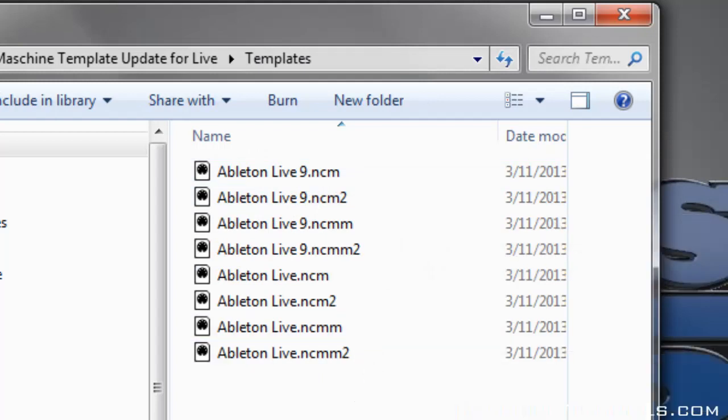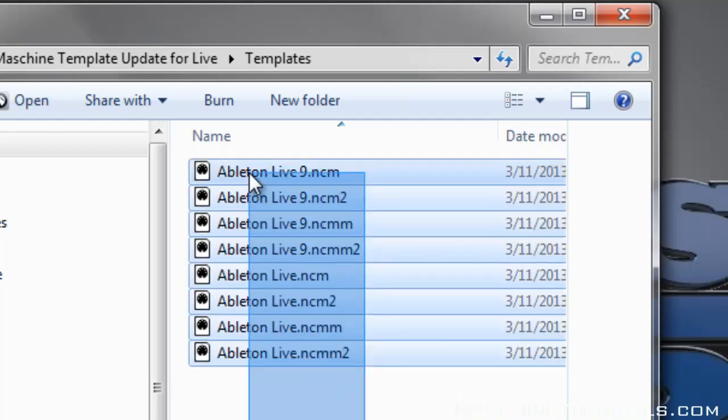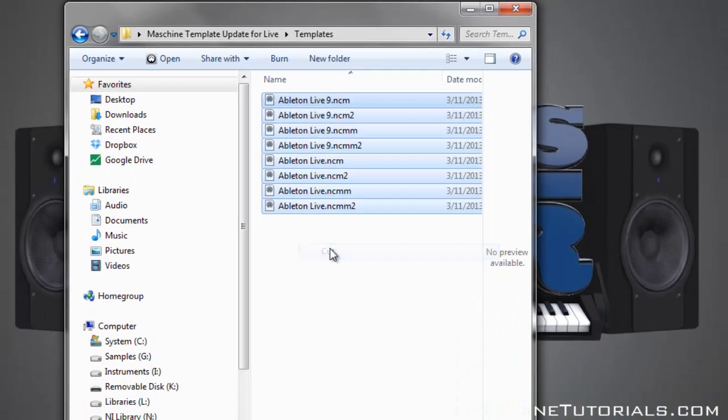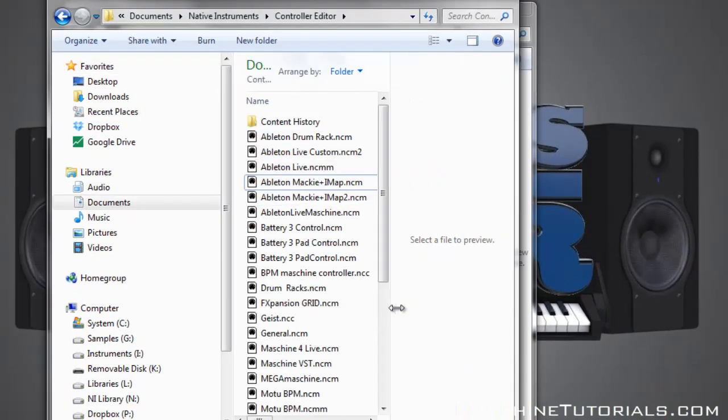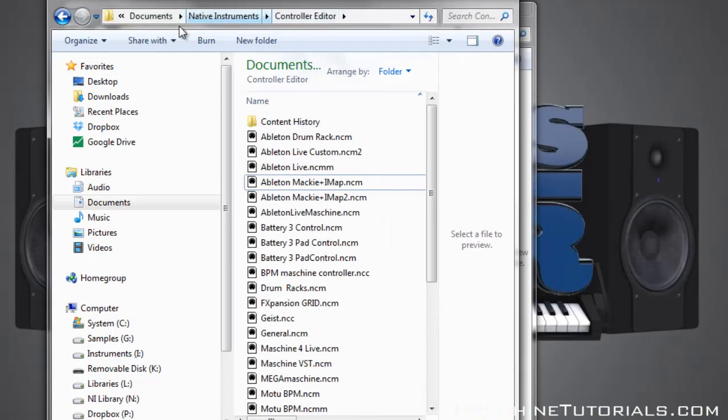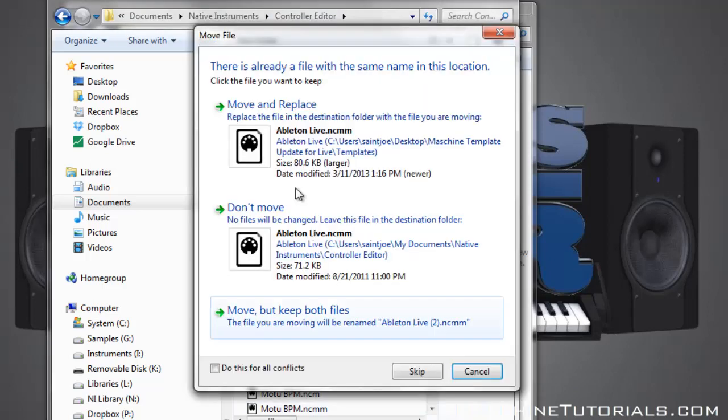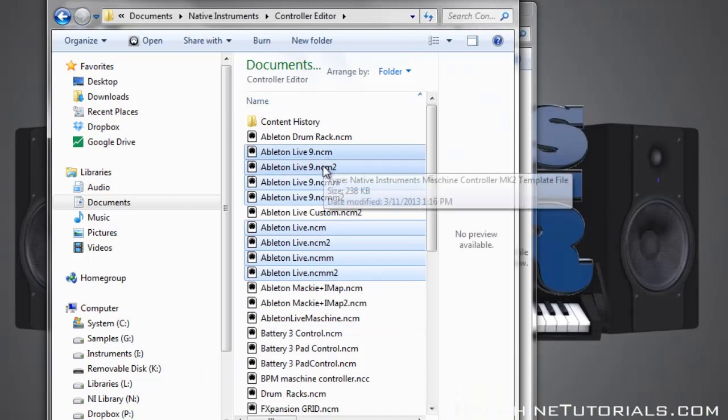Now your templates, these you can pretty much just import them into the controller editor, or you can drop them in the controller editor folder. If you have your controller editor folder, you can just drop all those in there. So we're just going to go ahead and I'll just say drop them in. So I'm going to take these, I'm going to cut them out of there. You can copy them, you can move them, whatever. And I have my Native Instruments folder. I got it open to the controller editor folder. See Documents, Native Instruments, Controller Editor. And I'm going to just drop these in there. We'll go ahead and say replace. All right, so now you can see the Live 9 and then all the Ableton Live controllers in there.